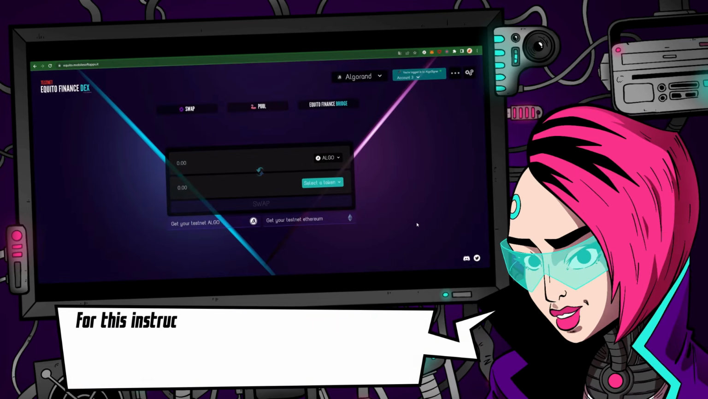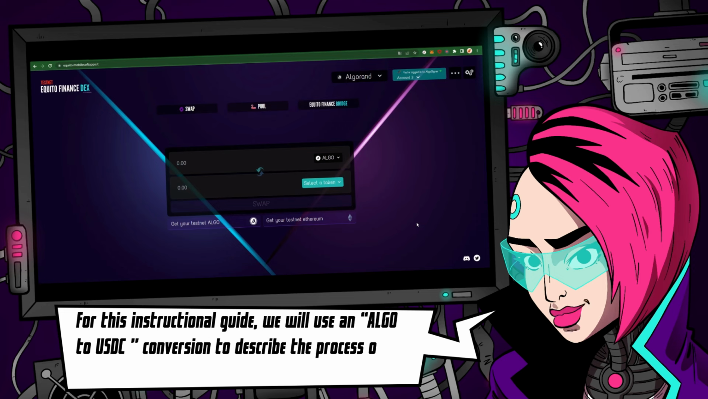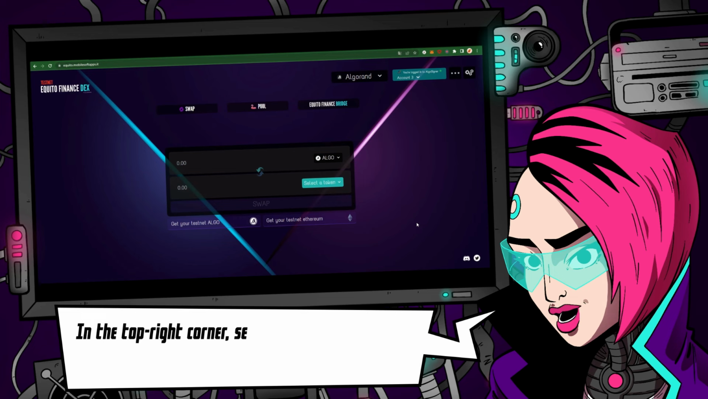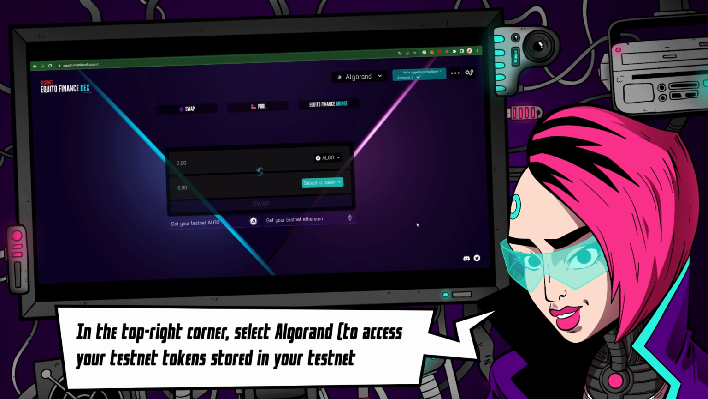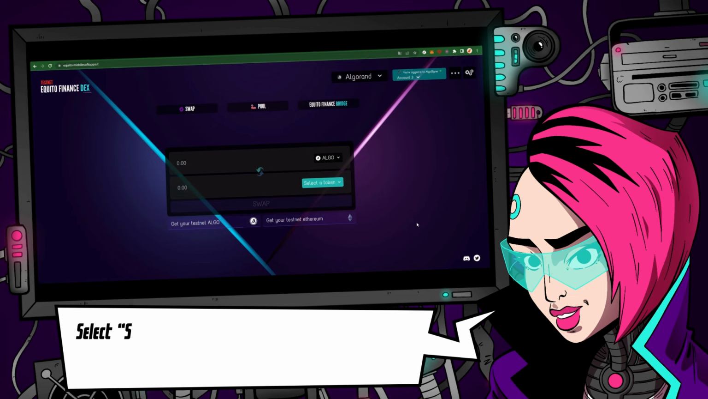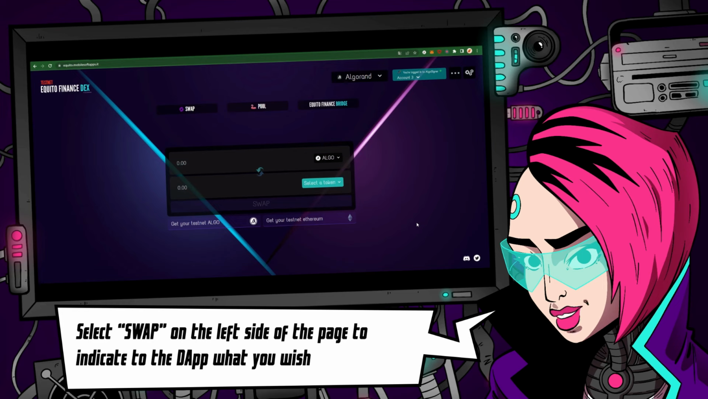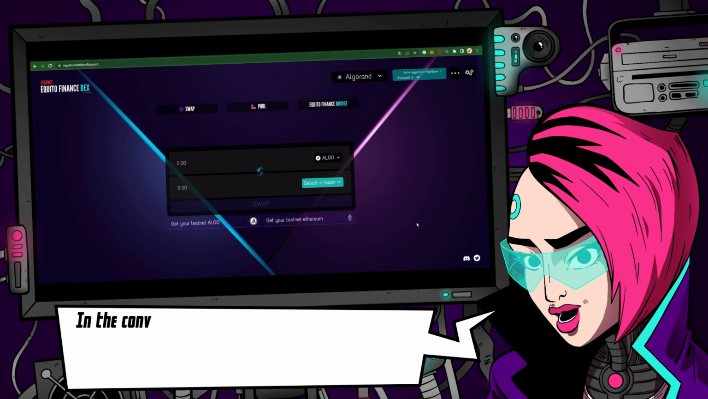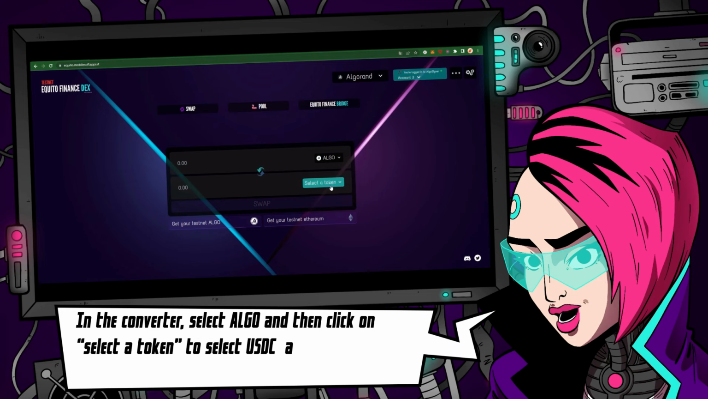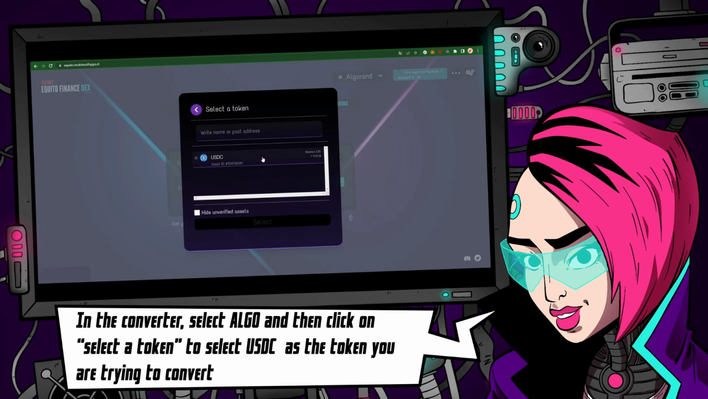For this instructional guide, we will use an Algo to USDC conversion to describe the process of carrying out a swap. In the top right corner, select Algorand to access your Testnet tokens stored in your Testnet wallet. Select Swap on the left side of the page to indicate to the DApp what you wish to do. In the converter, select Algo and then click on Select a Token to select USDC as the token you are trying to convert the Algo to.